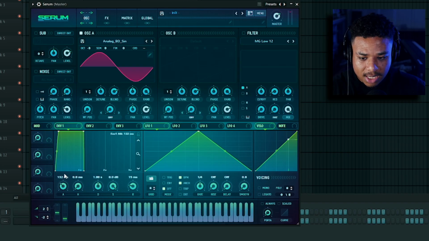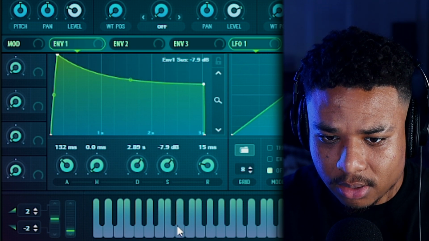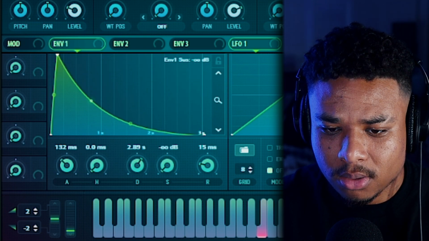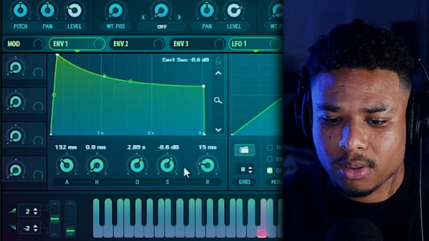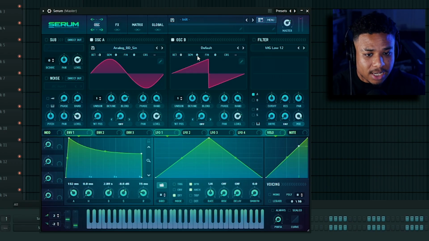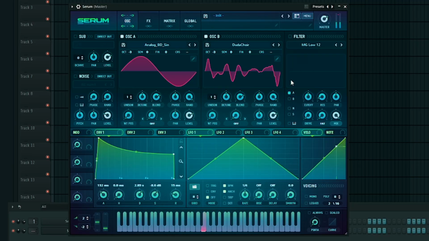Now let's increase the attack of the envelope a bit so the 808 kind of swells. Now let's increase the decay so that's a bit longer. And then let's drop the sustain so that it kind of fades out a bit. We want to make a dark, gritty UK drill sound in 808. Let's turn on oscillator B to layer over oscillator A. And now let's select a preset.